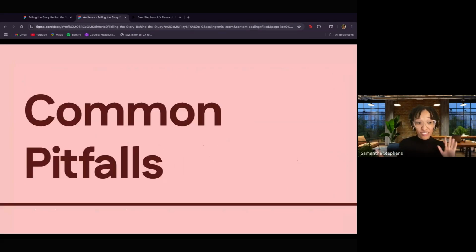Okay. Now, almost towards the end, this is the final section, which is what are the top 5 common pitfalls that I see. So outside of all the stuff I just mentioned, what are the things that I tend to see people doing a lot of in their UX research case studies that you don't necessarily have to do.